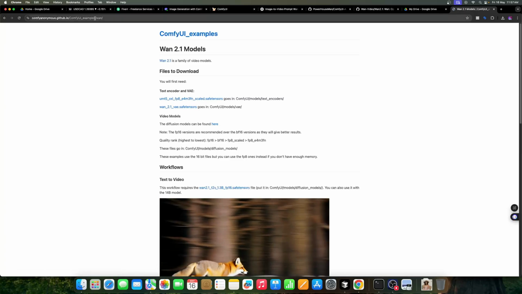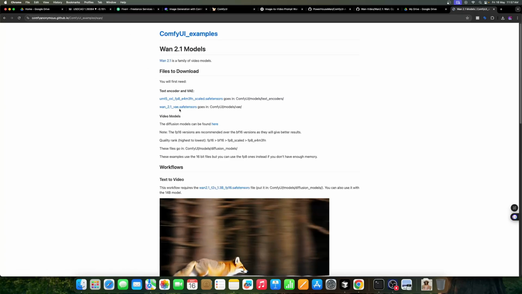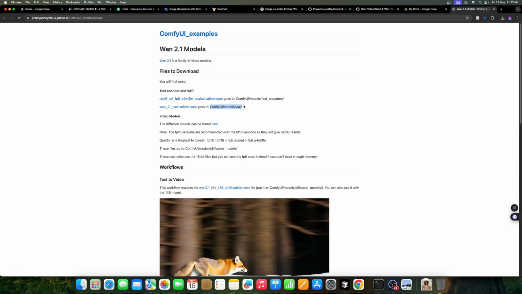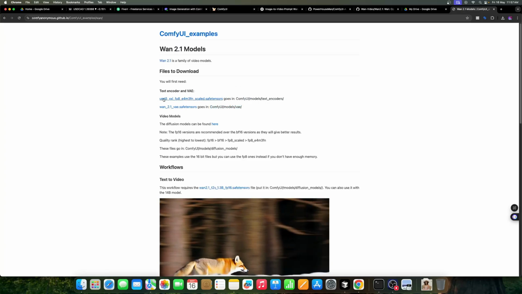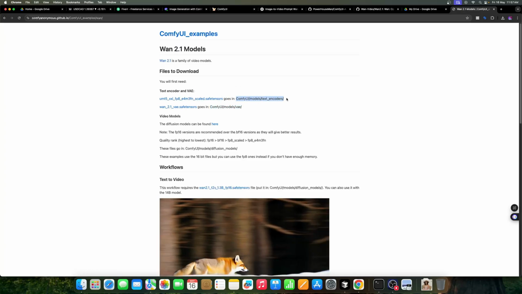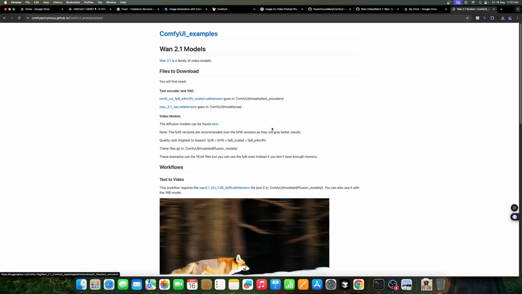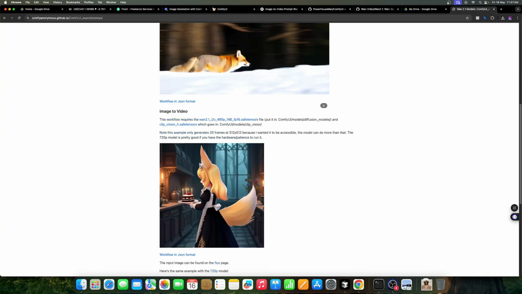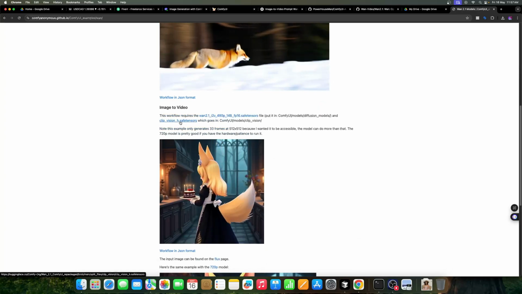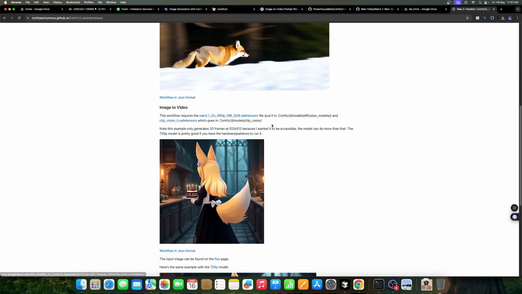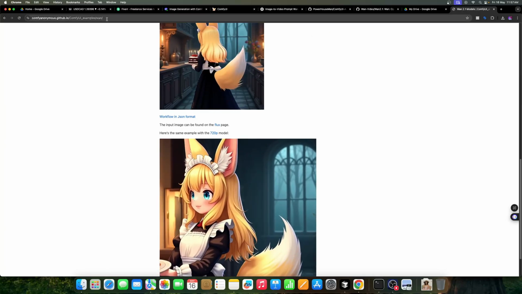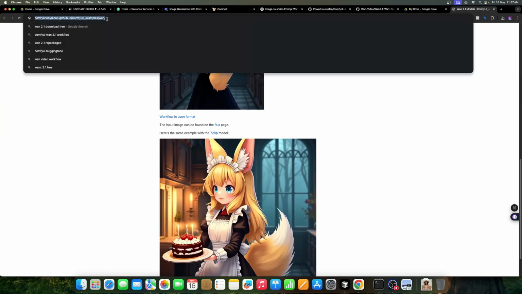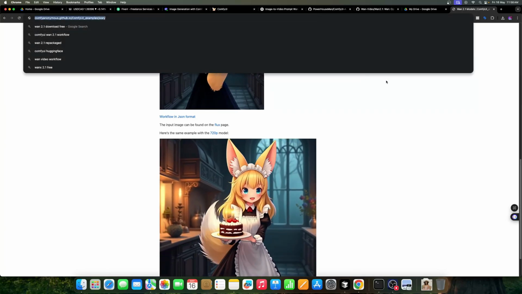Here you get all the things. So this is the VAE. You need to place the VAE from this link. And these are the text encoders. You need to place the text encoder here, the link. Diffusion models, you can find them here. And all the things you will find, just like clip vision, you need to place. So all the things, I will paste this link and share with you.